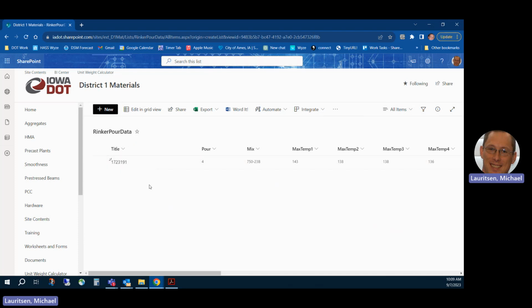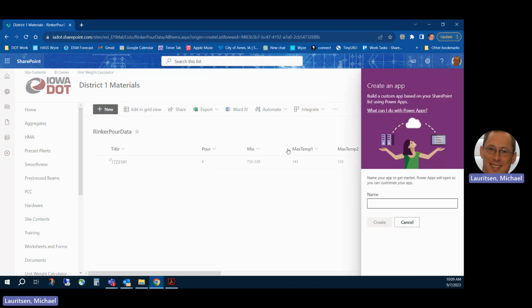Okay, so now I have the list done, and I want to go into the Power App. So to do that, I go Integrate, Power Apps, Create an App. Now you could go into the Power Apps application or screen or whatever and create a new app from a list. That's going to do the same thing. Or you could create a new app from scratch. If you create a new app from scratch, you have to connect all this data. If you do it from here, going Integrate, Power Apps, Create App, it connects it for you automatically.